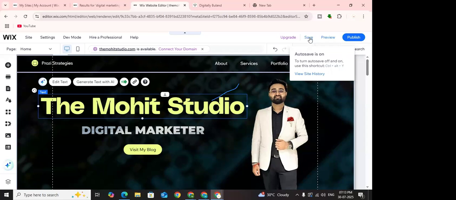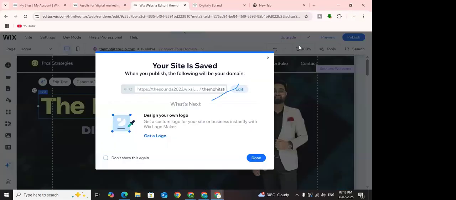Someone's mic is on. Okay, so we can click on the save option. See, there is an auto save, but still before leaving the website, click on save so that in any case there is any network issue, your website will be saved, and you will not be left saying, I have completed the whole website and it is not there because of this issue. When you click on saving, you will see the option of the domain.